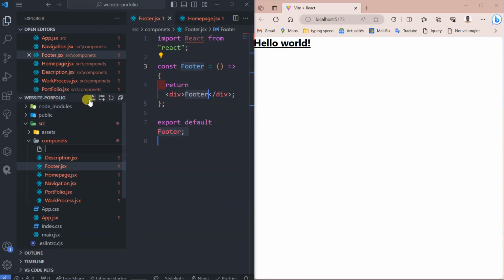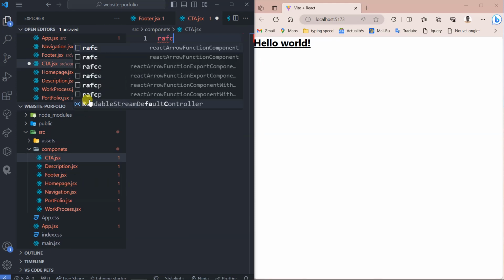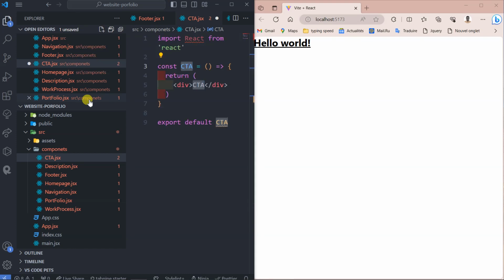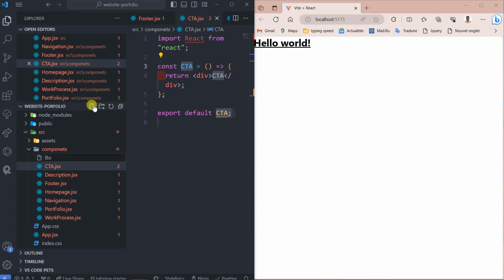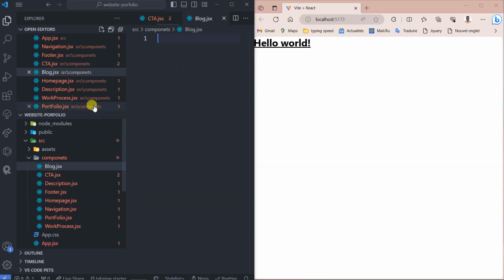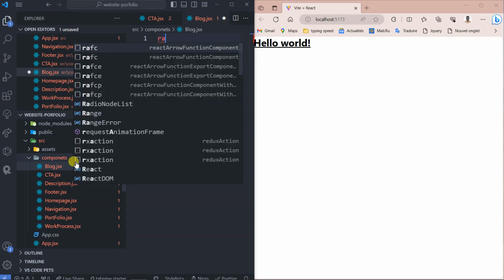Next will be Portfolio.jsx. It already exists, good. Then we have CTA, call to action, .jsx, RAFCE. Next we shall have Blog.jsx, RAFCE. Press enter.